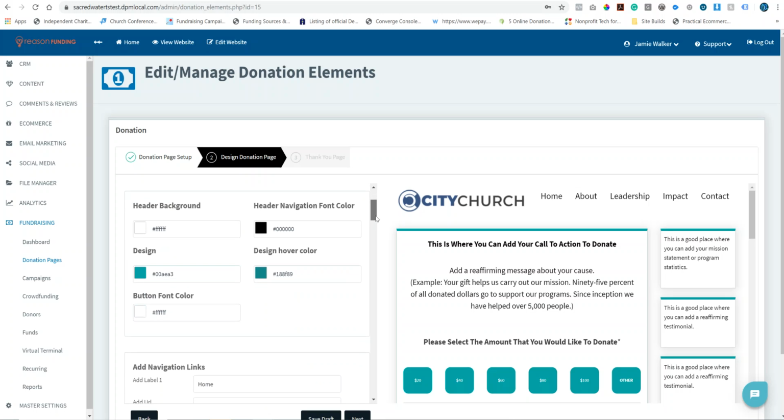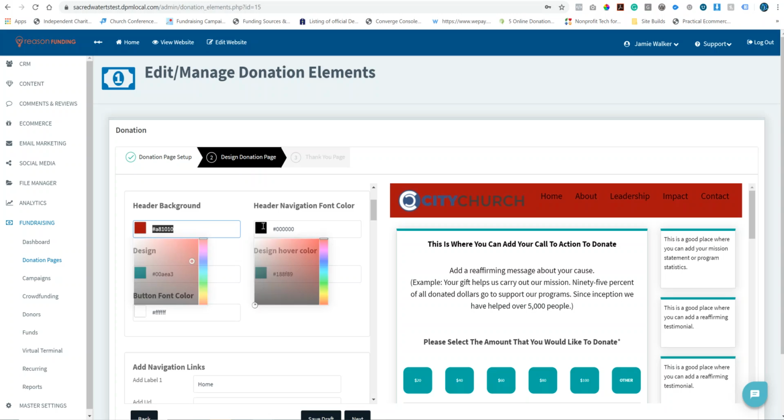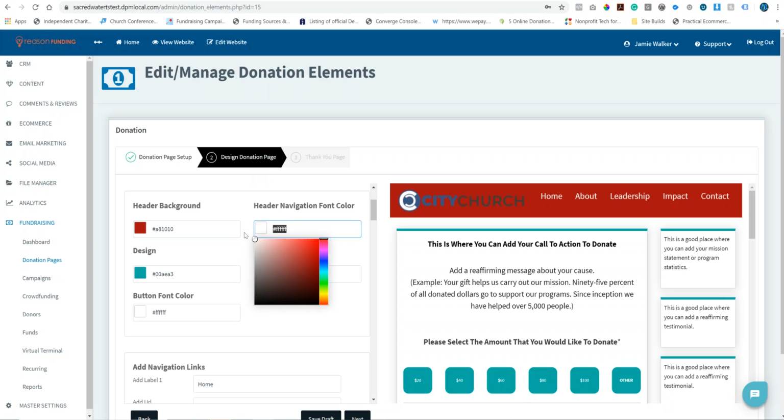And then I'm going to move down to my design colors. Now you can change up the background heading if you want to. So you can give that background, that header, a different background. And then you can also change up the color of the navigation.